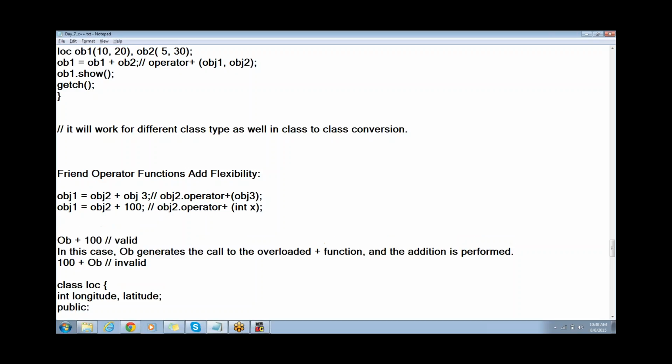Now what if I say obj1 equals 100 plus obj2? Now will it work? No, right? Because 100 will be considered as the first operand. Now 100 dot operator plus, then it will pass simply obj2. So is 100 an object? It will give an error, as 100 is not an object. That is the issue with operator overloading. If you exchange the position of the integer value and the object, it will throw an error, because 100 is not an object. It's a simple integer value.